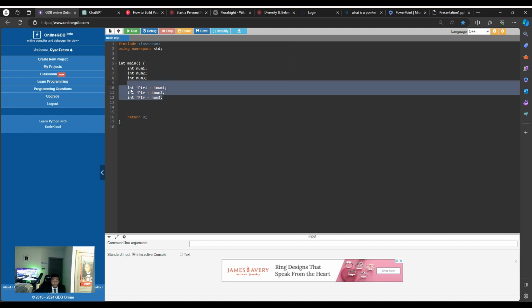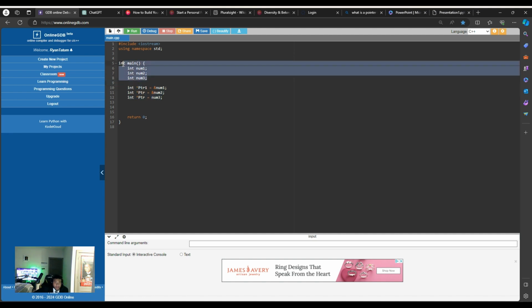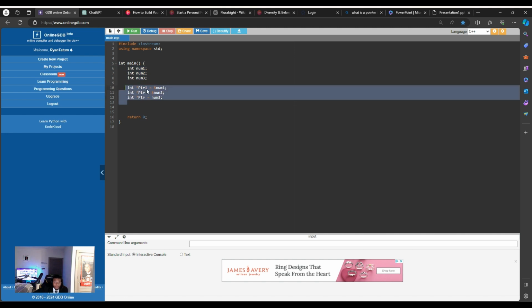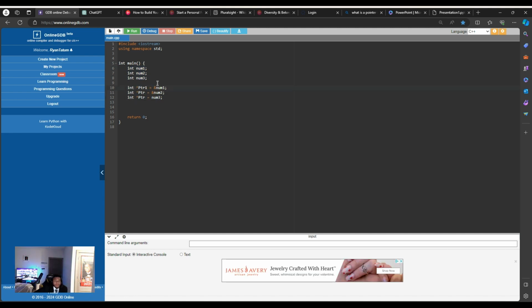So these are the pointers that store the addresses of the variables. All we did was store these variables into the pointers, and we pointed at them. We used the ampersand to get the memory address of each variable. Okay, so now we have to prompt the user.